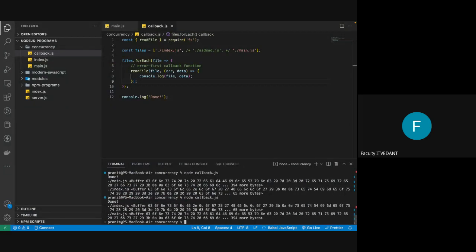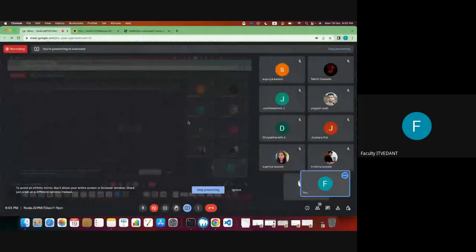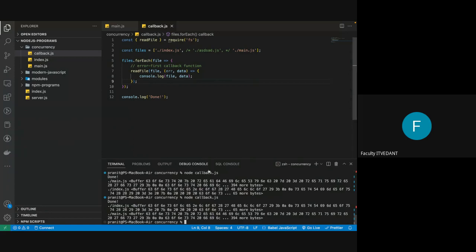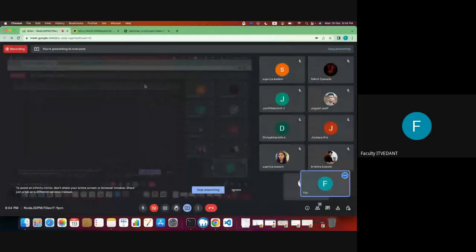In my case, we see main.js is printed first, then index.js. Now here, index.js is printed first, then main.js. See, it is random. It totally depends on whoever's job is done first, and whoever goes first into the queue. And that's what asynchronous programming is, because it's not dependent. The reading of files is not dependent on each other, so we can execute them in parallel, asynchronously. So I think everyone is done, so let's move ahead.